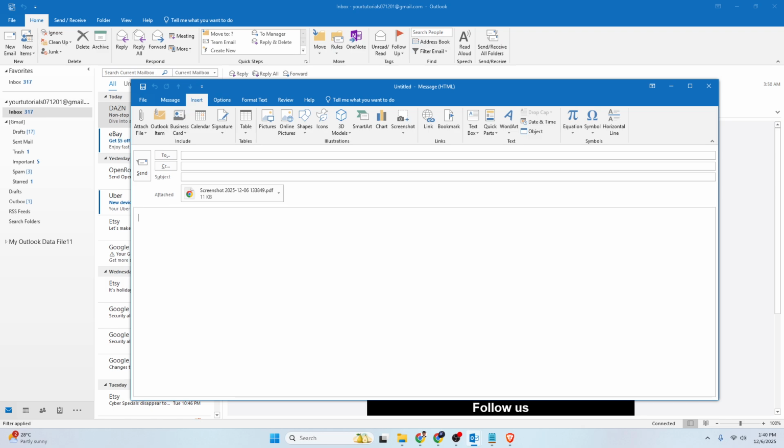If you want a cleaner message, check Display as icon. Outlook inserts a standard PDF icon with the file name. The recipient can double-click to open the document. Once you've chosen how it appears, click OK. The PDF is now embedded in the email body.